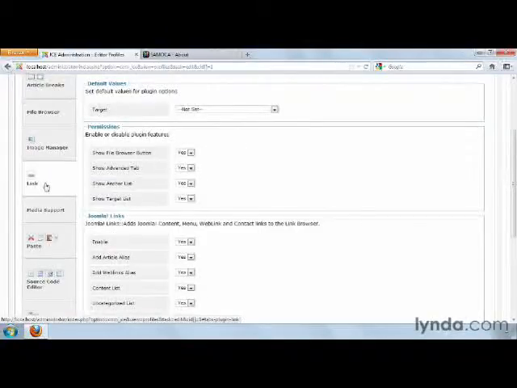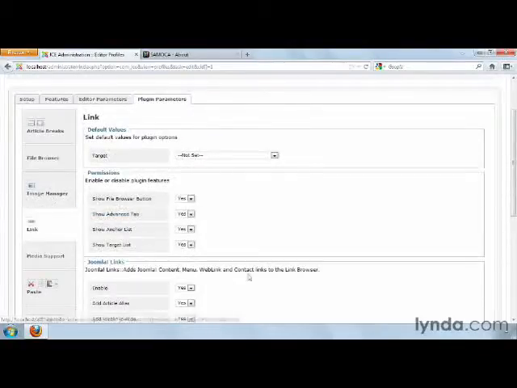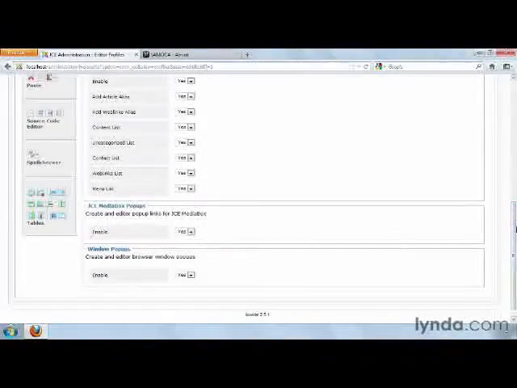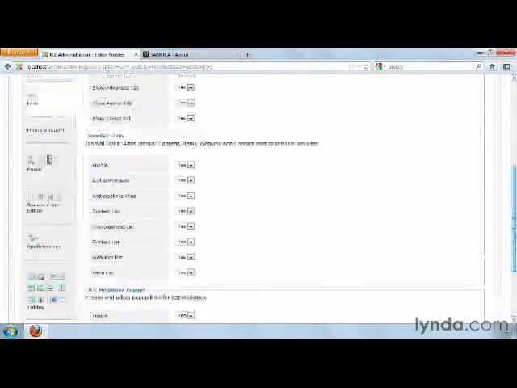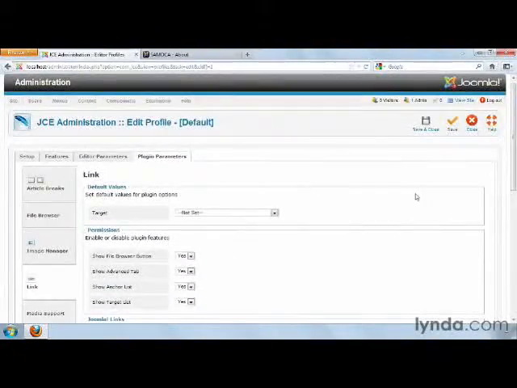So you can just click on through these and take a look at all the different ways you can customize and tweak JCE. And as I said, this goes on for quite a while in terms of specifying exactly what you can do with tables or spell checking and so forth. So spend some time clicking through these and taking a look at JCE's functionality.